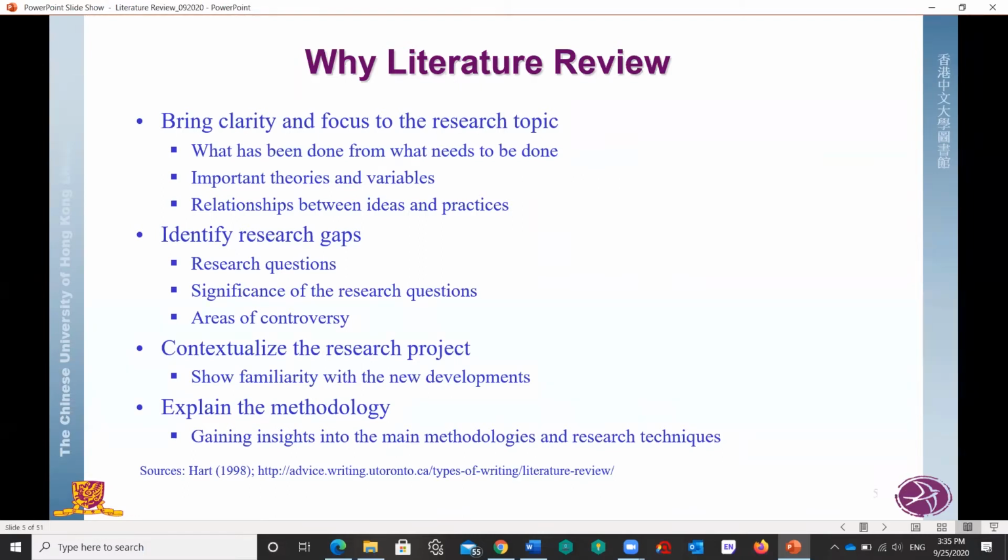A good literature review can help us to achieve these things in research. Bring clarity and focus to the research topic because you need to distinguish what has been done from what needs to be done more. Review important theories and variables in your research areas. Identify relationships between idea and practice, like what the theory are and how the theory are used to inform the practice. The second role is to identify research gap.